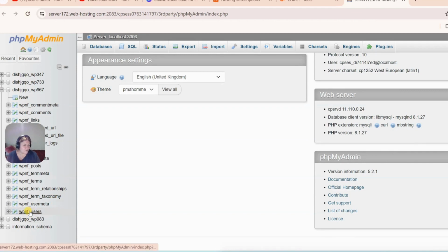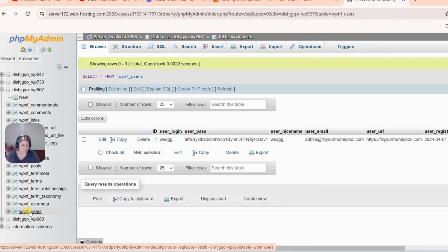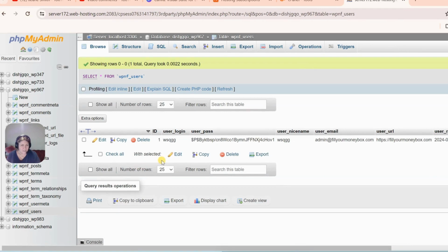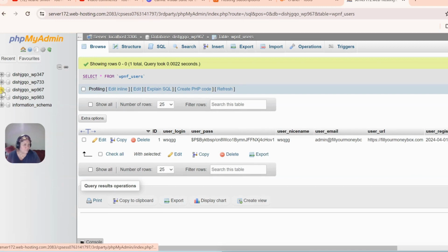If you press on users, you'll be able to see, okay, this one here is for this website, fillyourmoneybox.com. So get rid of that one. Just say I didn't want that one, I'll go to the next one.